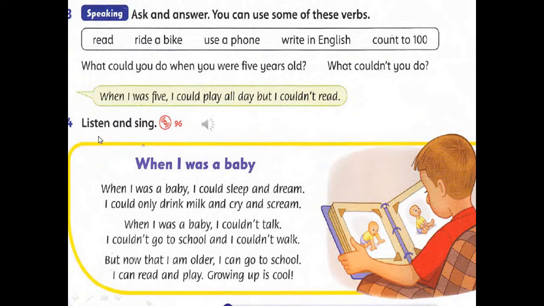Now, let's move to part 4. Let's listen and sing. If you want to sing, that's very good. Okay, I will turn on the audio, the song When I Was a Baby.